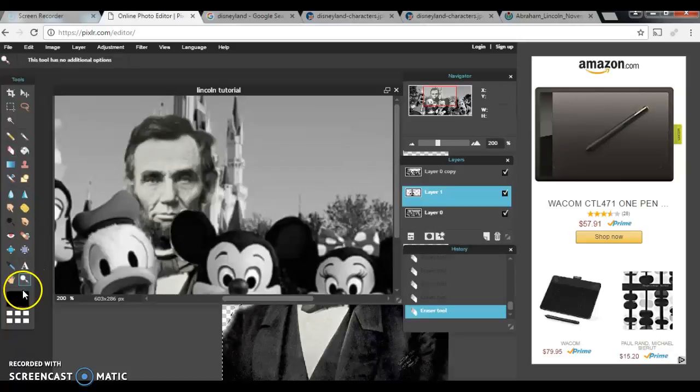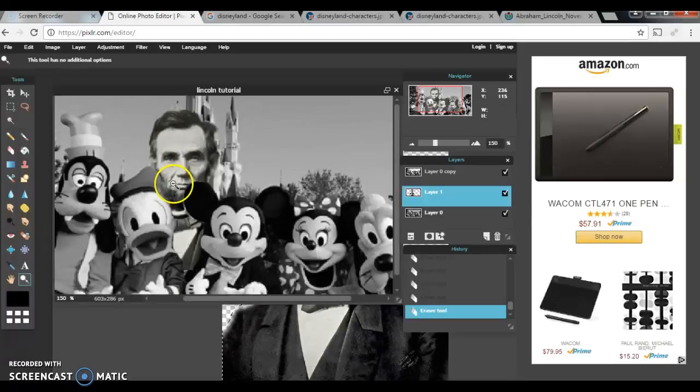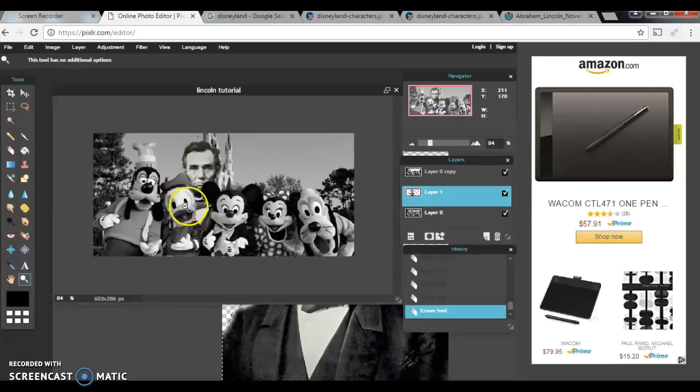So I'm going to zoom out just to show you fully what this looks like. I now have Lincoln in my scene with my Disney characters. And in the next video, I will show you about the different options for saving.